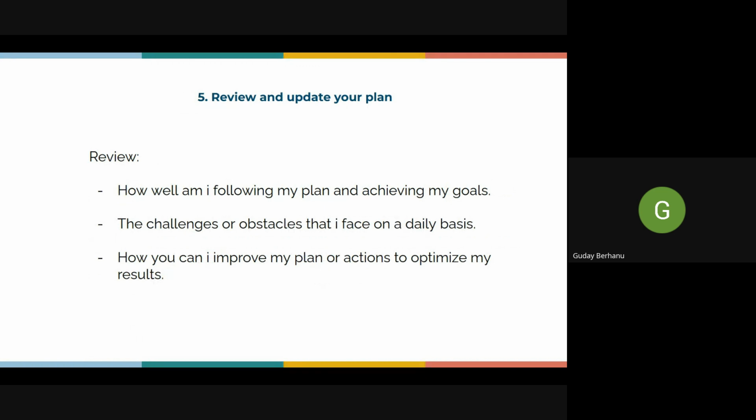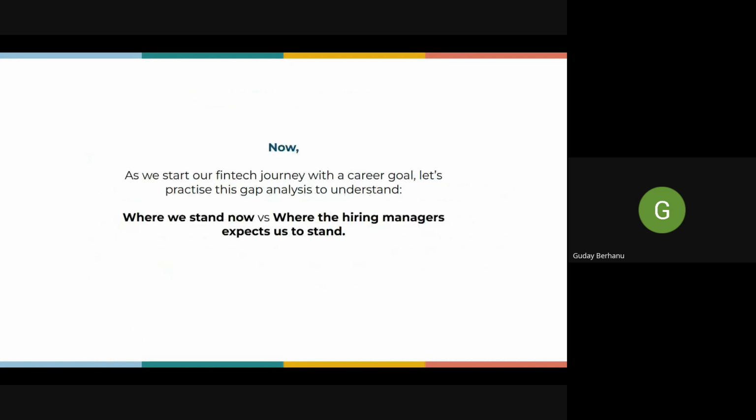Real job gap analysis, and do this exercise again. As we start our fintech journey, this method really helps us see where we stand now versus what hiring managers expect. That's the real benchmark we're trying to achieve.